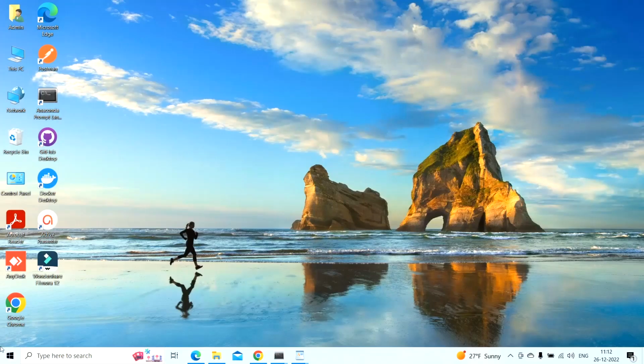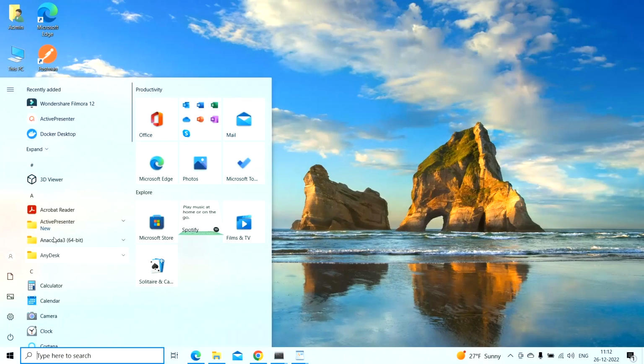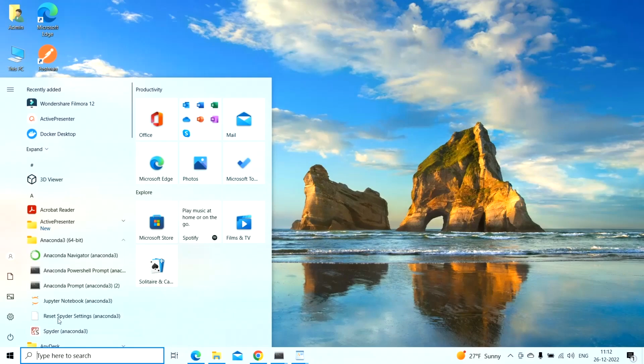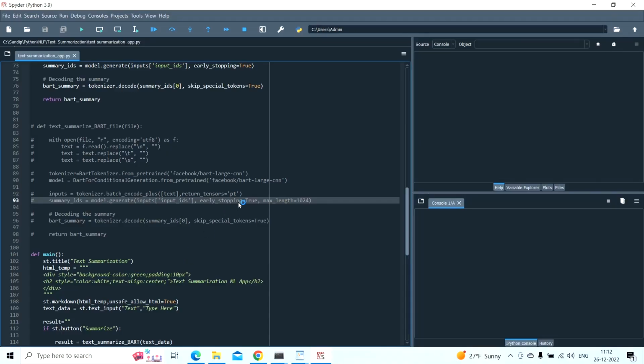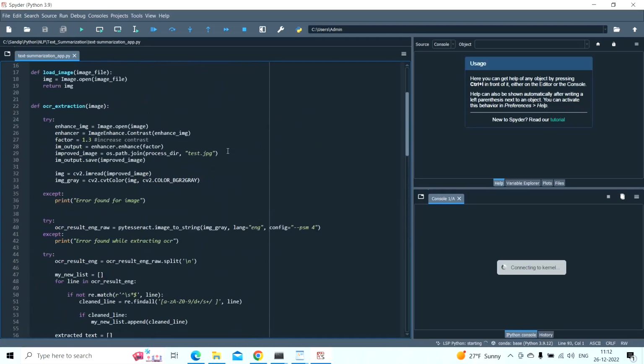Okay, now we'll quickly walk through the code written in Python for this web application. We used the Streamlit library for building the app. I'll just quickly show you the code. It's just loading in an IDE like Spyder. Yeah, here it is.